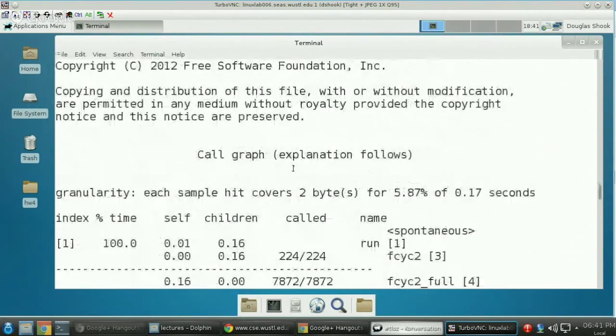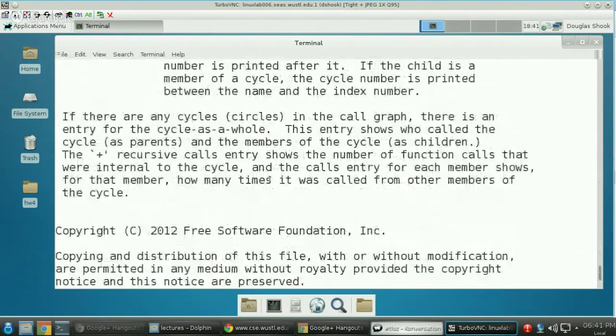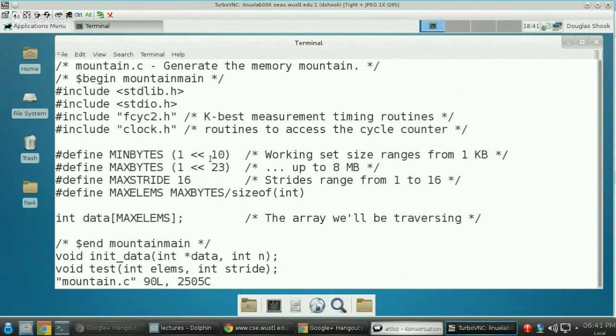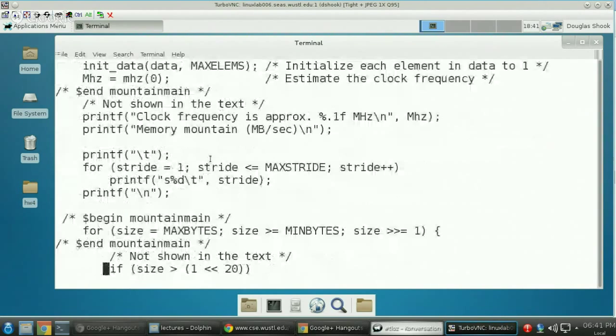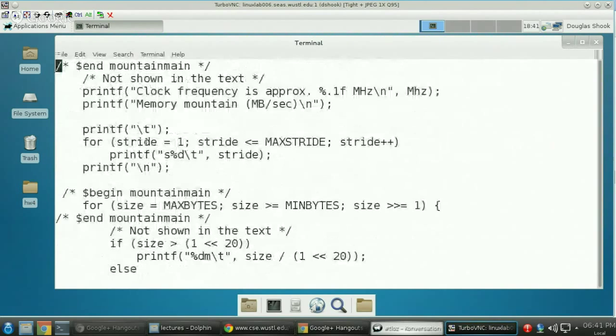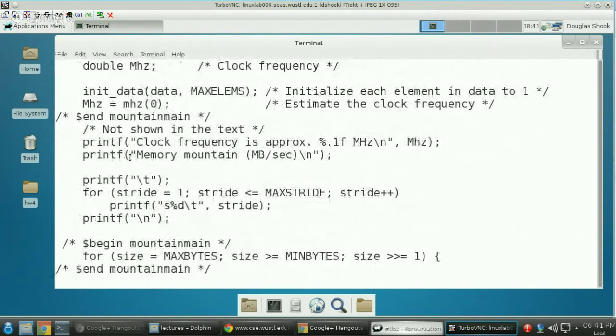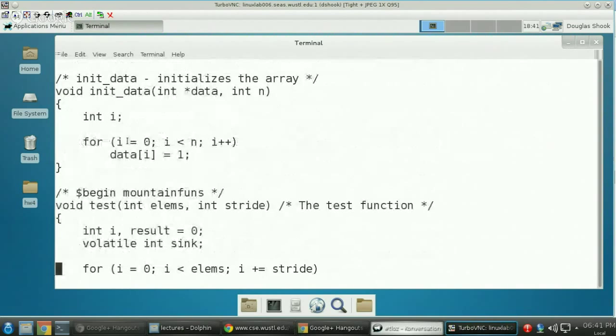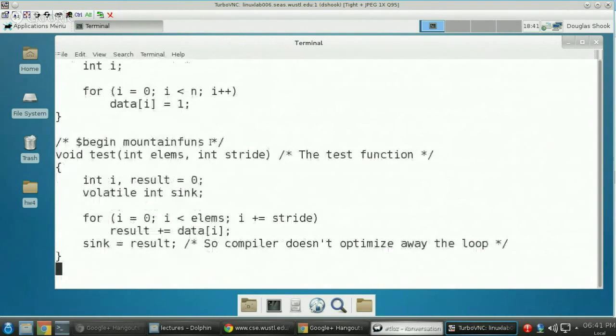If we take a look at the code, we can look at the mountain code and see if that makes sense. Oh, wrong keyboard. Keep doing that. If we look at mountain.c, right, there's main. Main looks like it's just printing a bunch of stuff. Init data, that's what's going to create our matrix. You see it just sets it all to 1 because we don't really care what's in the array. The data is irrelevant.